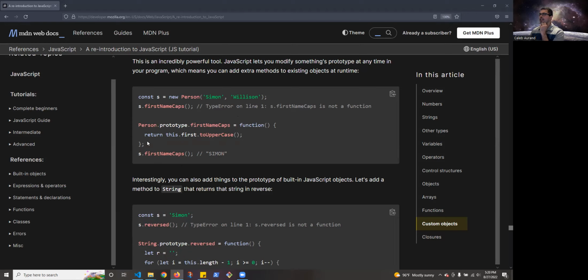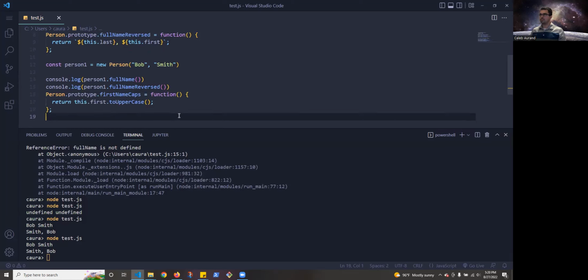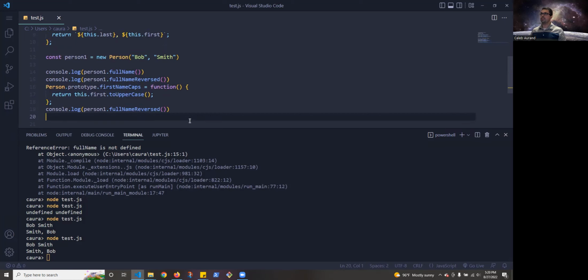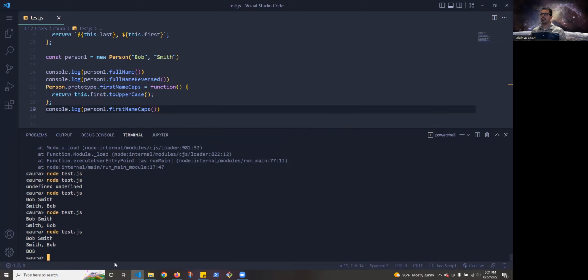And so let's try that, just copying this code here, and then we'll run person1.firstNameCaps to make sure it works as well. Move this down here, copy, paste, and instead of person1.fullNameReversed, we'll say person1.firstNameCaps. Run that, and it capitalizes their first name, Bob, there.